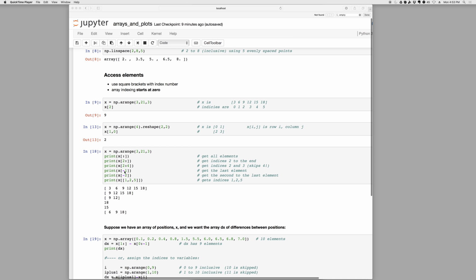We can also go backwards from the end. So x minus 1 will give us the last element in the array. Minus 2 will give us the second to the last element in the array, etc. So you can count backwards using these negative indices.